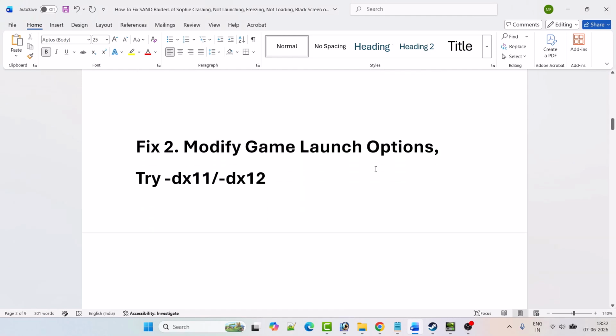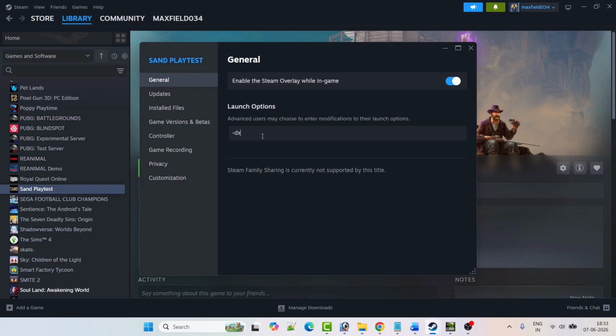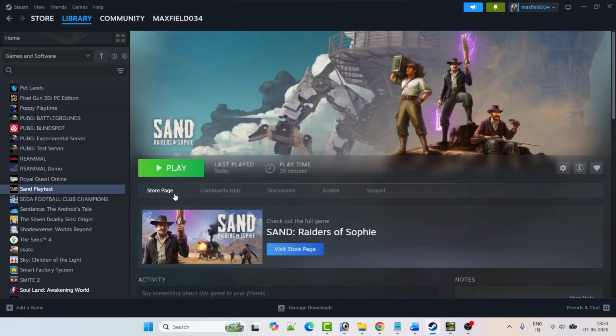Fix 2, modify game launch options. You can try -dx11 or -dx12. So open Steam, go to library, right click on Sand game, select properties. In the launch options, first type -dx11, close the tab, launch the game and check.